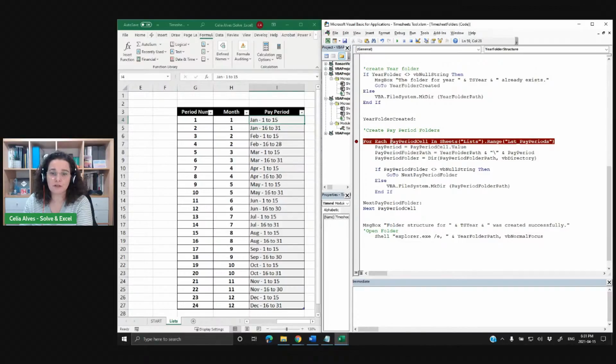What is the pay period? What is the pay period cell? The pay period cell is the first cell in this range. So it's this cell. I grab this cell, and I will call pay period the value of that cell. So it will be this text here that we have, all this text. Okay, that will be the value for this variable.